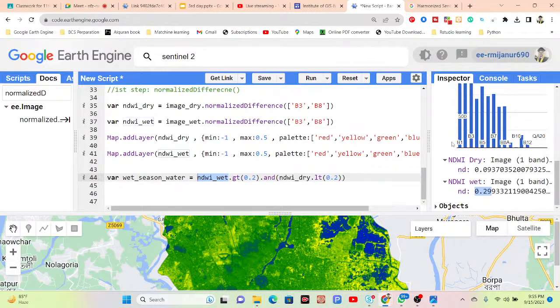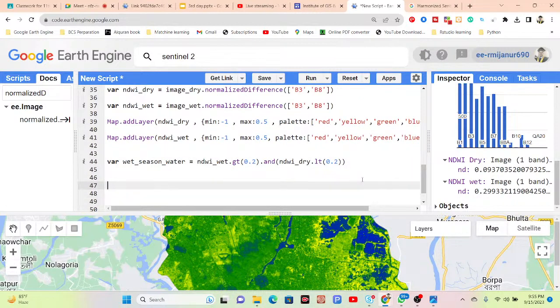So, considering this pixel value, I simply take NDWI rainy season water. Rainy season water will be greater than 0.2 and NDWI dry season less than 0.2. Consider all of those pixel values to be rainy season water. Okay, so now I simply put this thresholding value in here. Now I want to just simply mask, water mask.